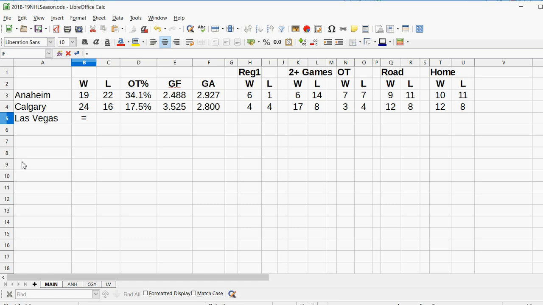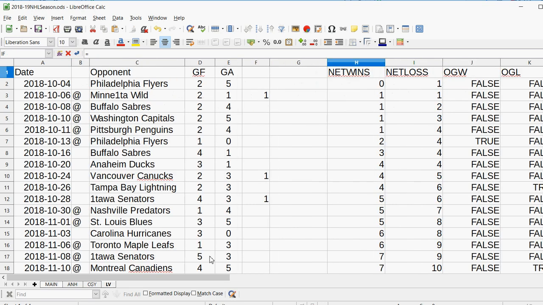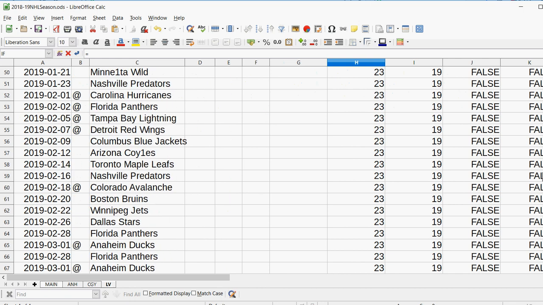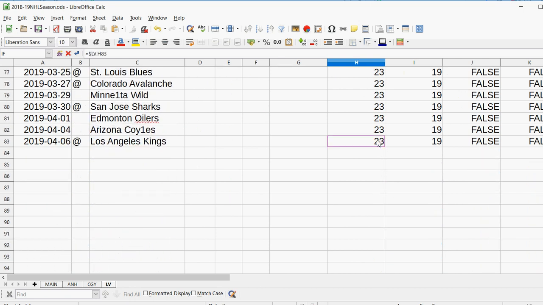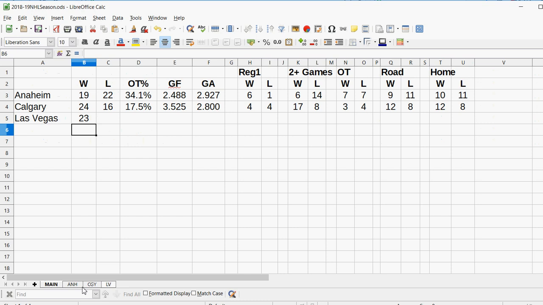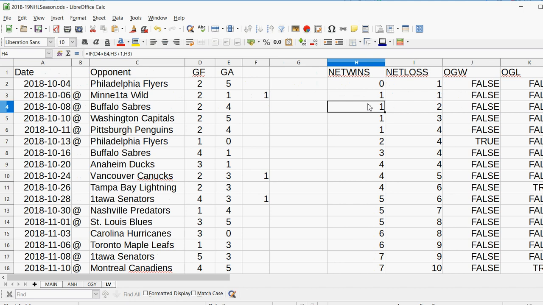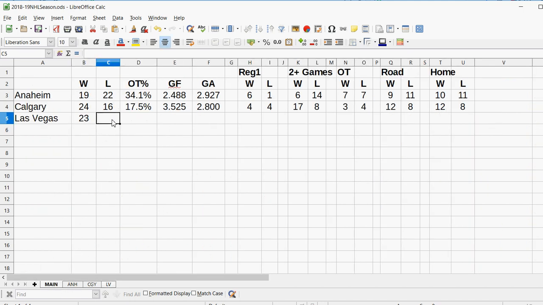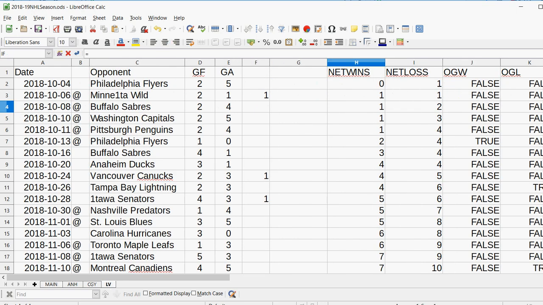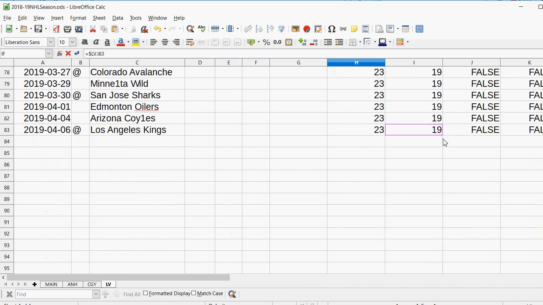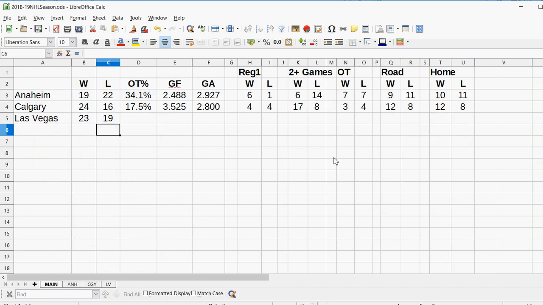So to find the wins, I'm going to go equals. I'm going to go to the LV number, and go to the bottom to their net wins, which is right here. So 23. The calculation again for this one is: if this is a win, if your number is greater, then give me one more than the previous number before. If not, keep it as it was. So that's the calculation for that. The loss we'll do the same way. We got this in here, so 23 and 19.